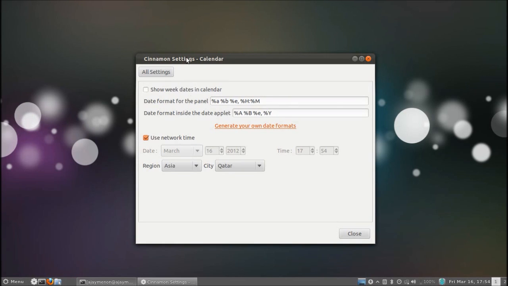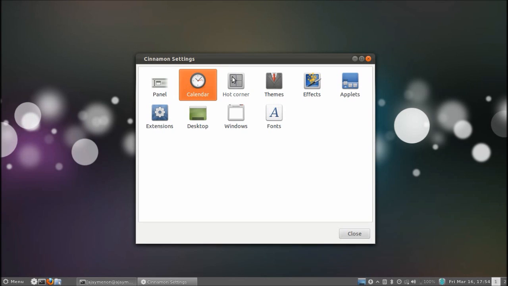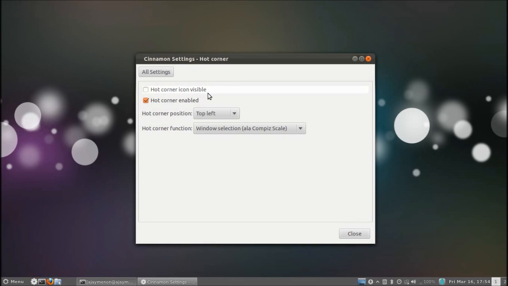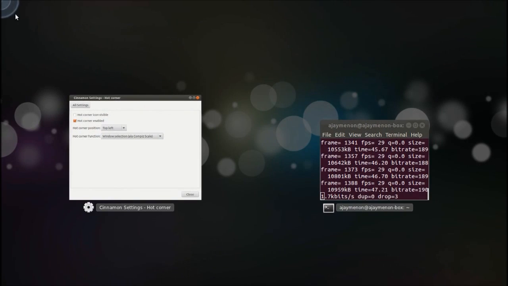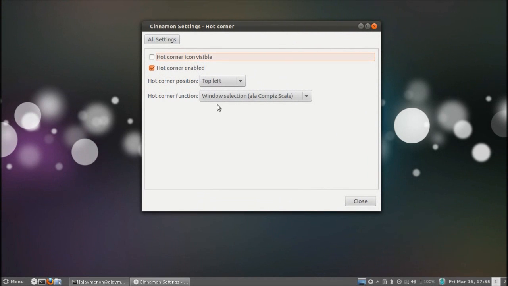We've got the calendar settings, which allows us to change the settings for the time and date. We've got the hot corner settings. Hot corner icon visible shows this icon over here. Hot corner enabled or disabled. Well, you know what it means. It either disables hot corner or enables it.